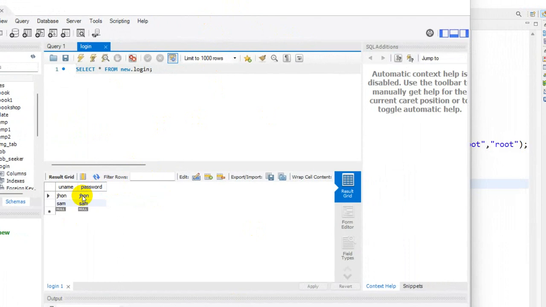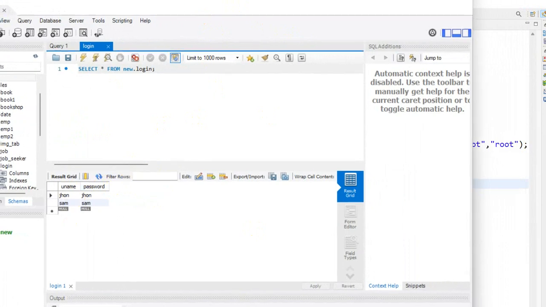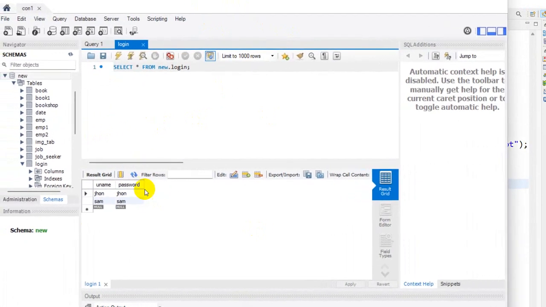In this login table we have this data, username and password. Here you can see username John and password John, and so on. You can also create a table in MySQL Workbench. This is our schema name. If you want to see how to create a schema and table, you can watch my other video. But here I have already created this table, and this is our data.